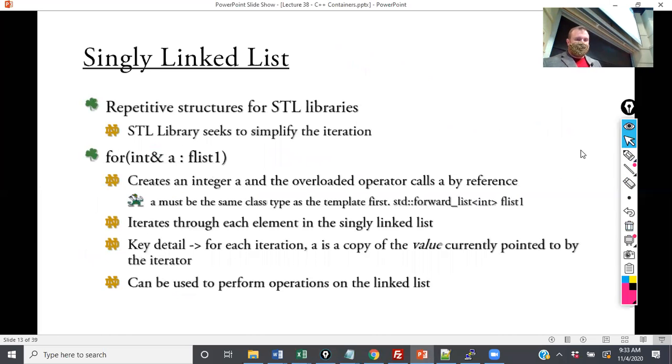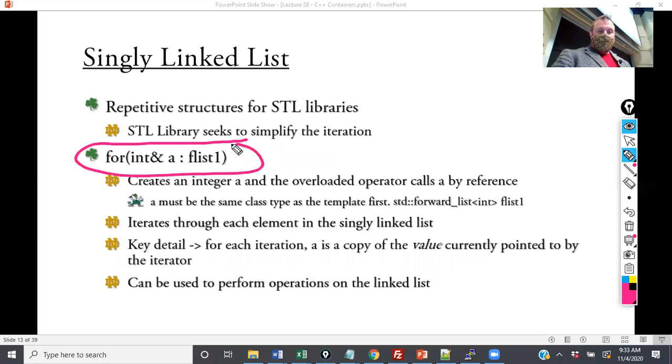Okay, so the next thing I'd like to go over is a unique way of doing an iterator in C++ when you're using the container. I'm going to circle this particular piece of code here. The whole idea is that it seeks to simplify the iteration if you intend on iterating through every single element in the container. Does that make sense so far? So here is what this means.